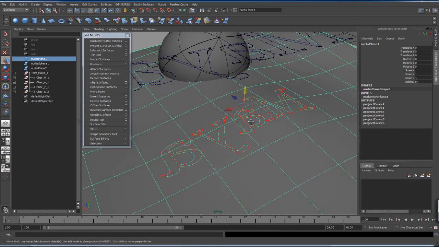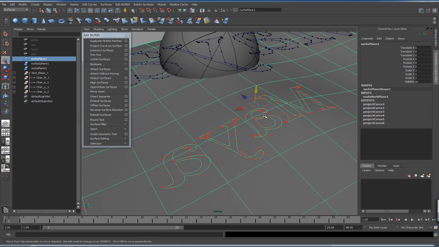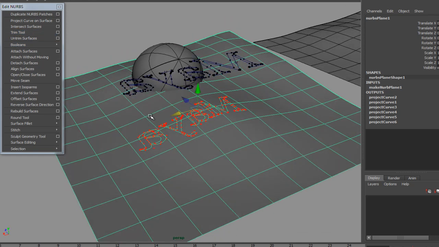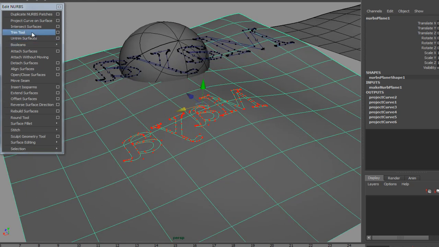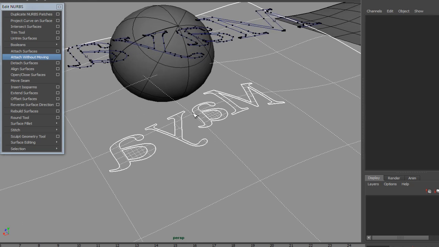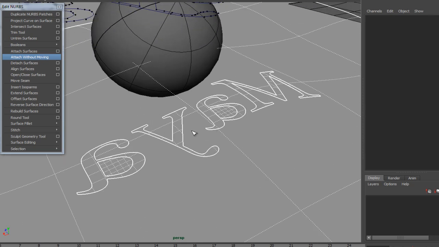So we can trim those letters and kind of cut away, which is what trim does. And trim is a little odd. Trim doesn't work unless a curve has already been projected on the surface, so we have that done. I'll choose trim, and you get this odd white interface. So basically what trim is asking you to do is to pick which parts do you want to keep.